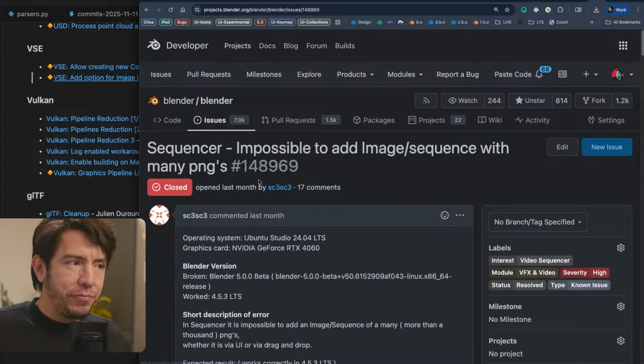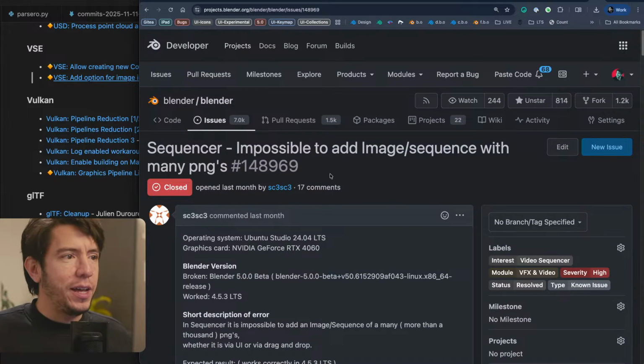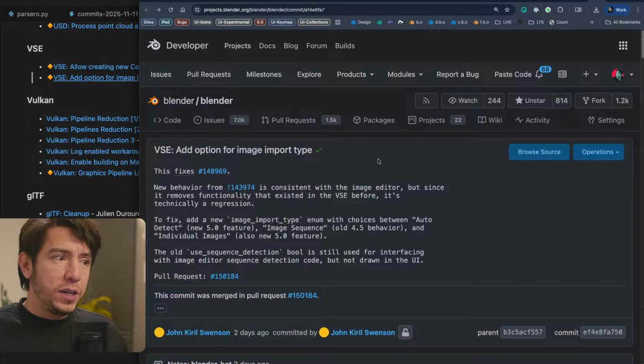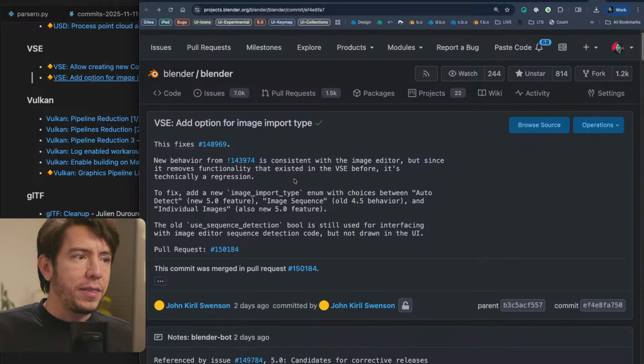There is a bug report that mentions that it's impossible to add image sequences with many PNGs to the video sequence editor. And that is because there is a new behavior that is consistent with the image editor, but it removes functionality that existed in the VSE before.